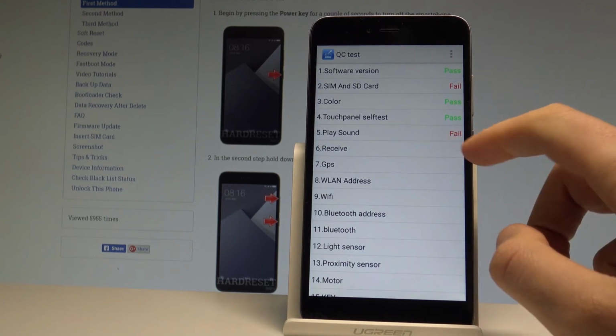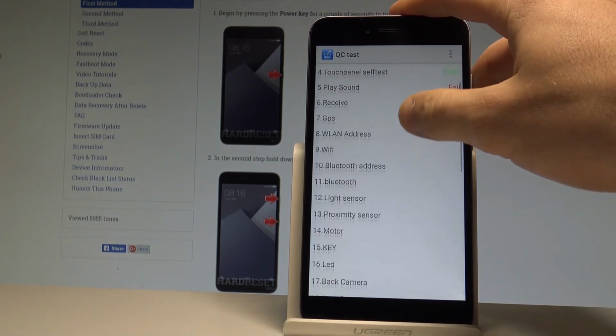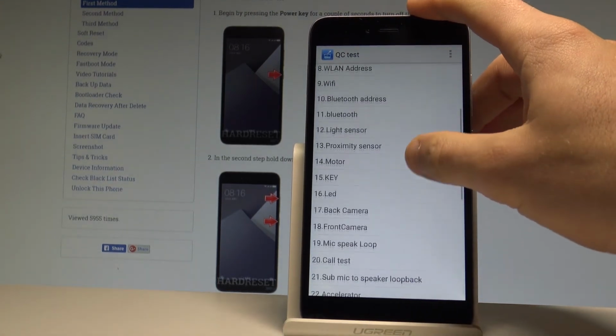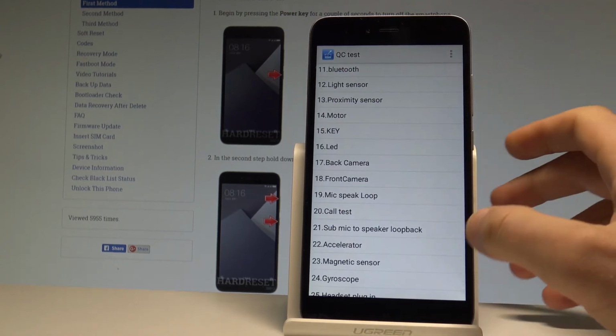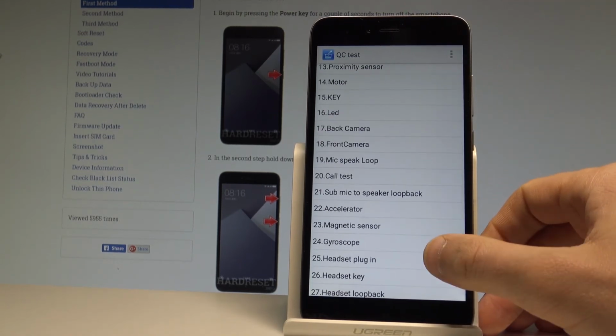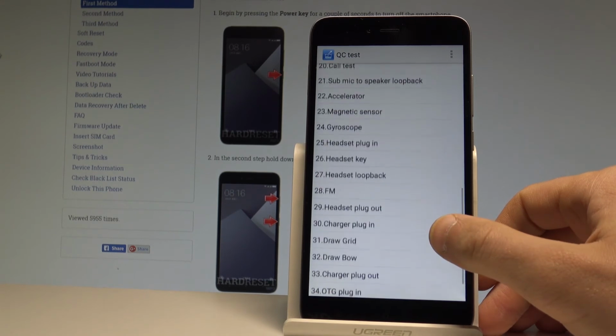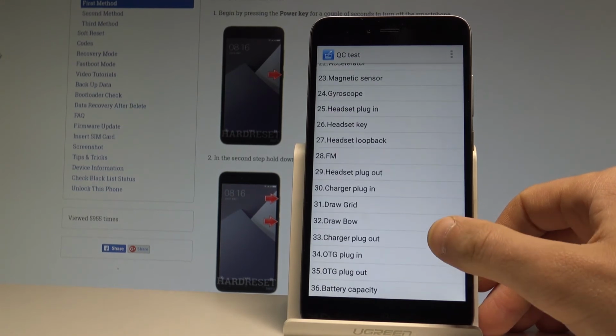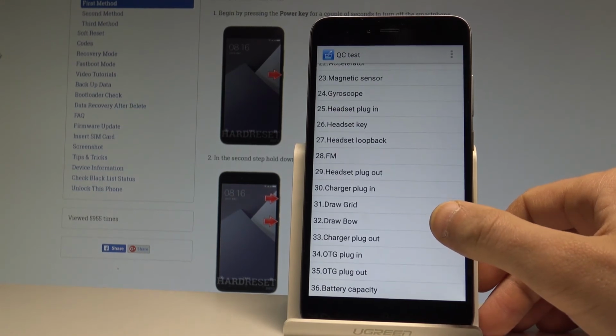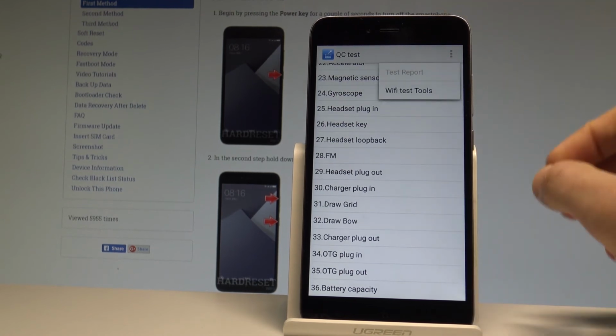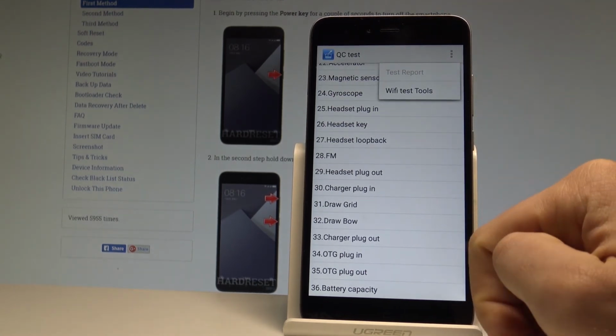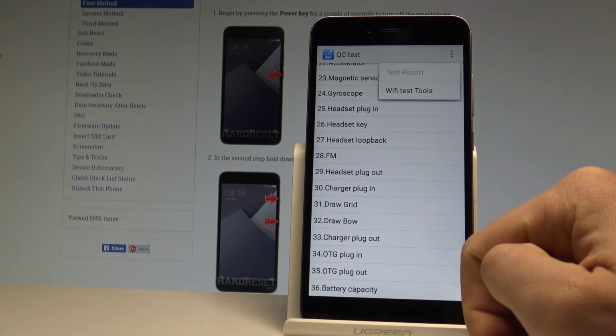You may also test the receiver, GPS, Wi-Fi, Bluetooth address, the light sensor, the keys, back and front camera. You may perform the call test and other tests such as the headset, radio FM or battery capacity. You may also choose more key, and here you can see the test report or perform the Wi-Fi test tool.